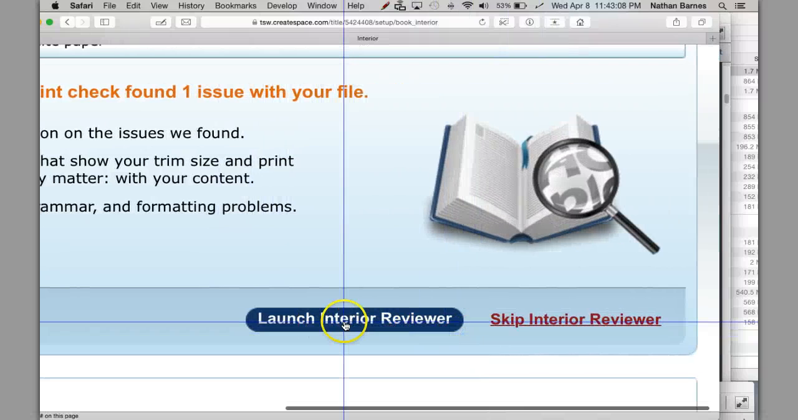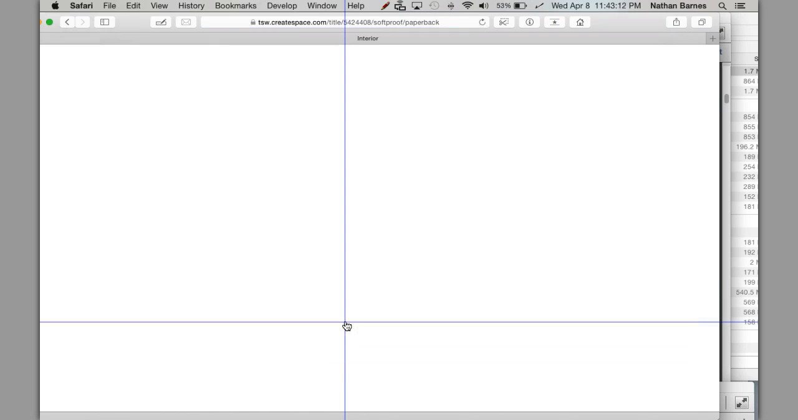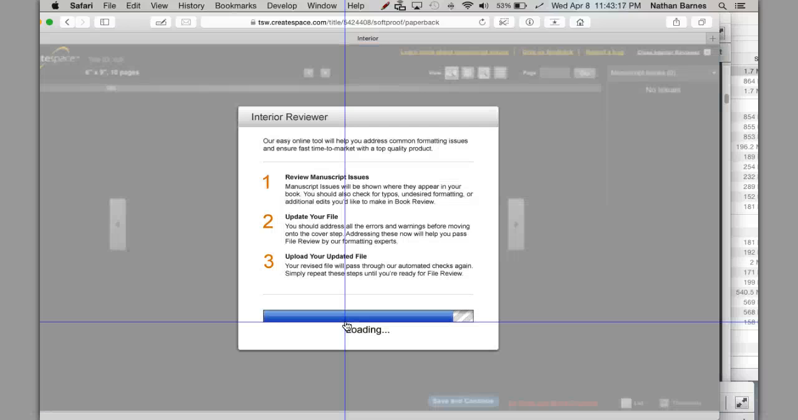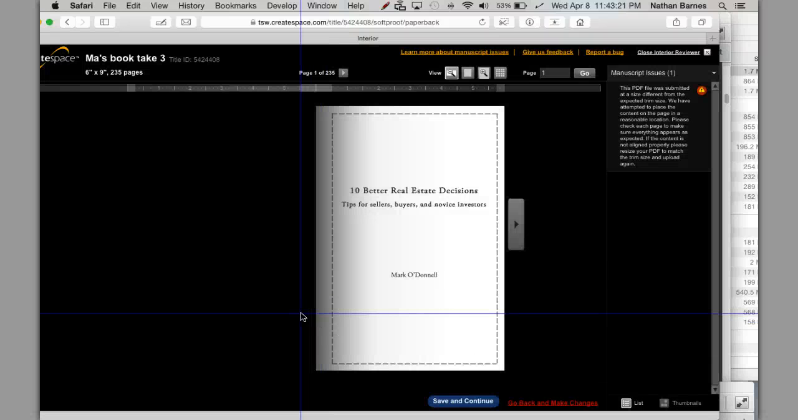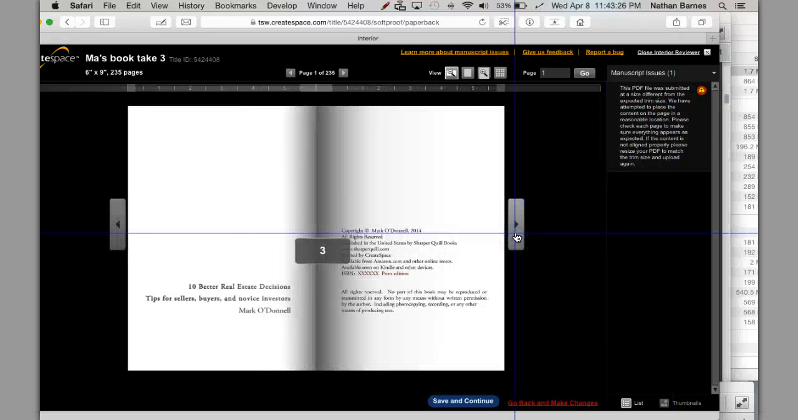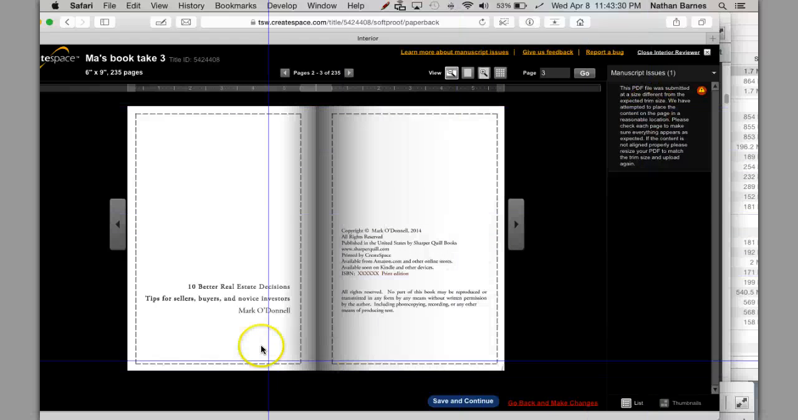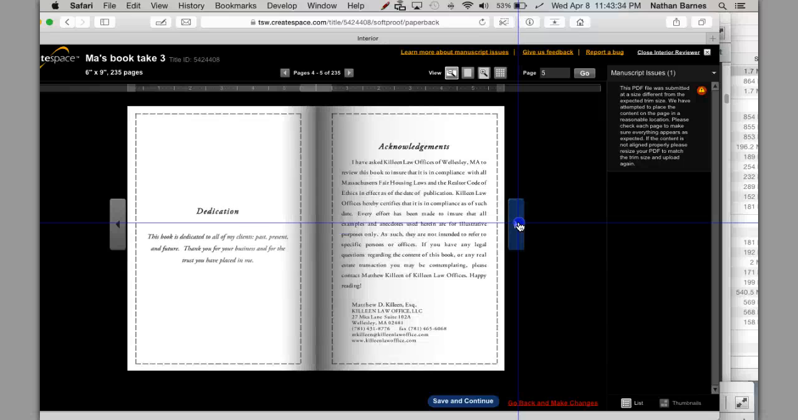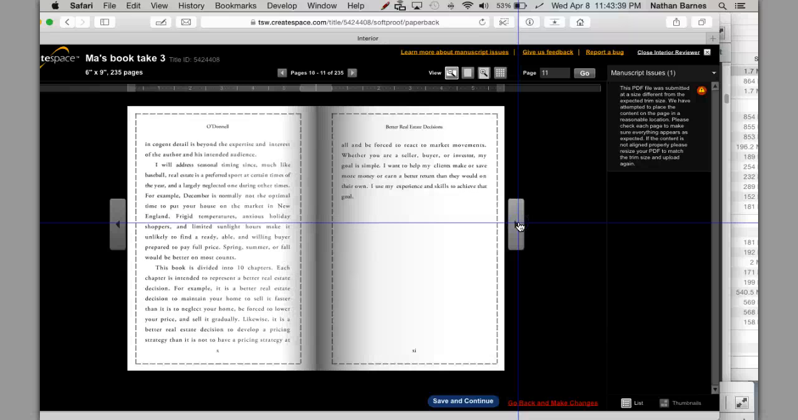So you want to launch the interior reviewer and look at every page. Make sure this is what you want to publish. And this is principally how you want it to look. We're looking for how it looks. So you can just ignore this issue here. Basically, it just says we know that this is a higher trim size, so they put it on there perfectly, and you just go through the book. I hope you like it. I think it looks great.